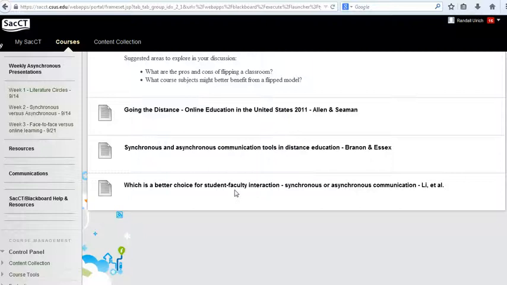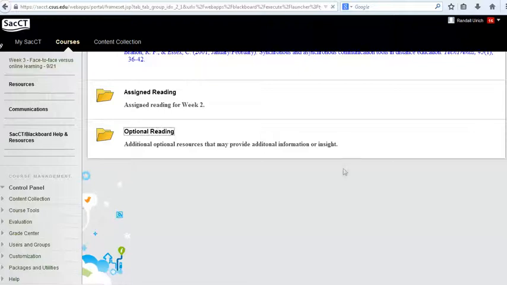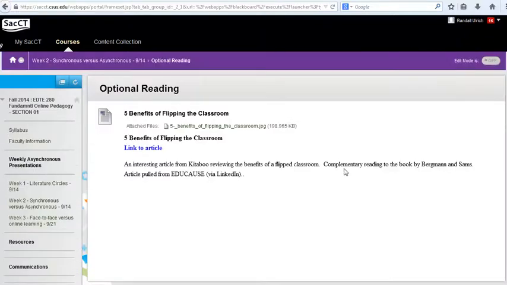There are 3 links to different articles. Read those, and these will be included as far as your discussion question is concerned. And then I have a final one here for week 2, optional reading. And then this is a link to another article, and this goes to flipped classrooms. So this is something that might be worthwhile for you concerning your discussion as it relates to your assigned text.